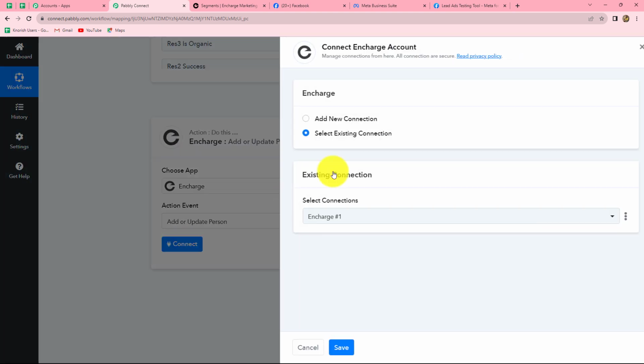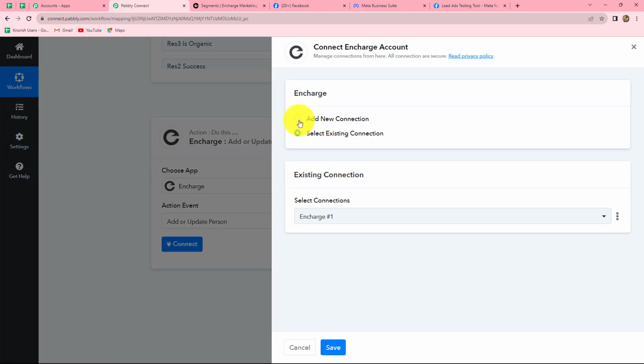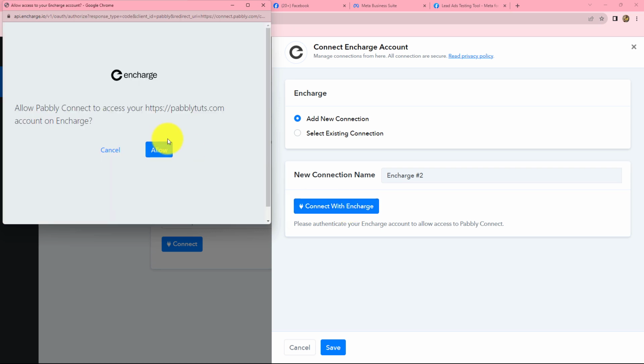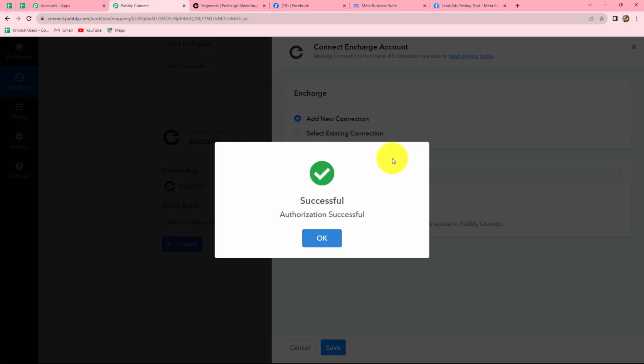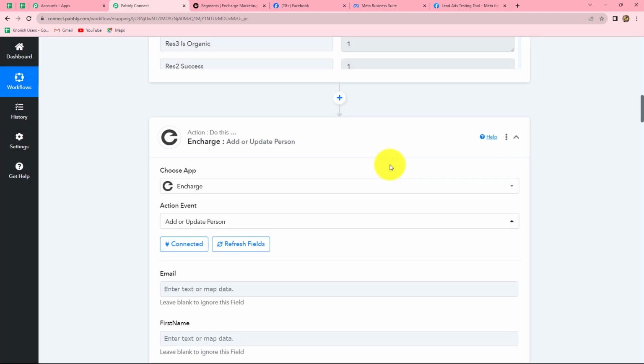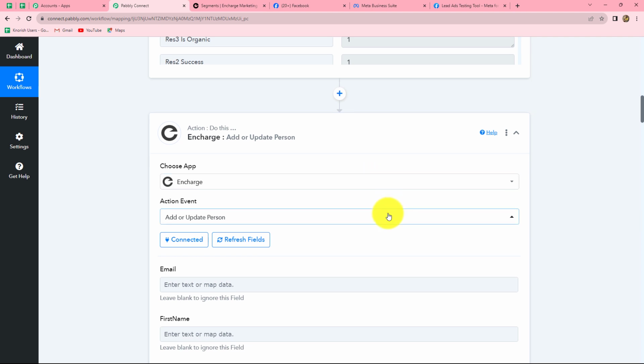Okay, click on connect. And now from the given options, I am going to select add new connection in order to create a new connection with Encharge account. And if you want, you can also go with your existing connection. As we have clicked on add new connection, we have to click on connect with Encharge. Let's do that. And here Pabbly Connect is asking us for the permission to access our Encharge account. Let's click on allow, as it is 100% safe. And we can find that automatically our authorization has become successful. Why? Because I was already logged into my Encharge account. So you also have to keep in mind always to keep logging in to your applications before making a connection with Pabbly Connect. Okay, let's move on.